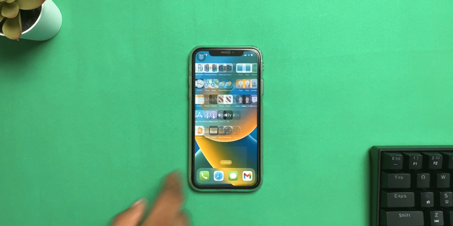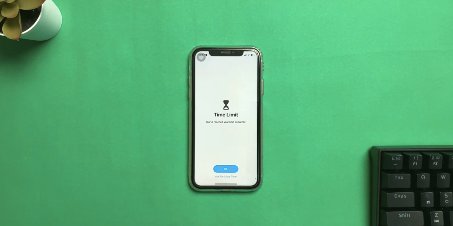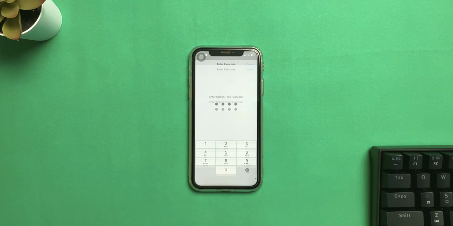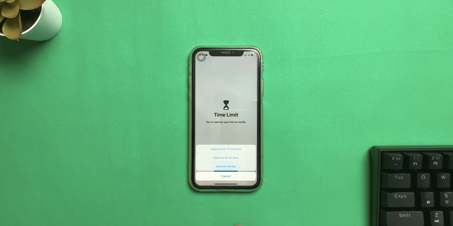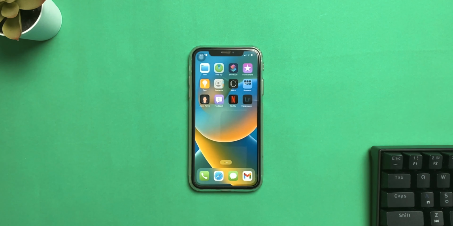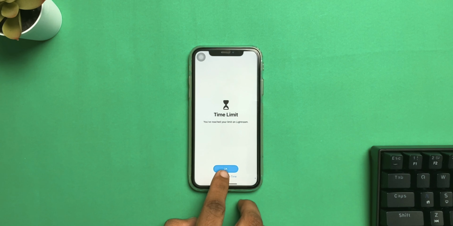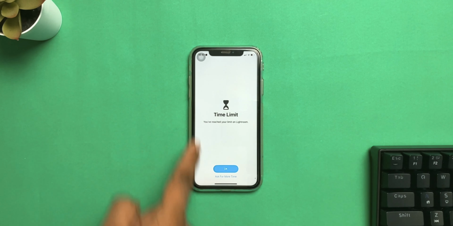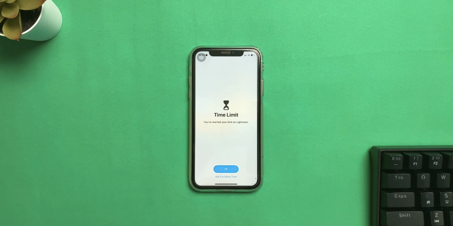So obviously we use the app for over a minute. And once you reach the limit, you'll get a screen just like this. And whenever you want to use the app, just tap on Ask for More Time and then it will prompt you to enter your Screen Time passcode and then select for how long you want to use the app. And once you reach the limit, it will show you the same screen again. So with this feature, you'll be able to lock your app and also limit your usage on your phone for hours and hours. So yeah, that's pretty much it.